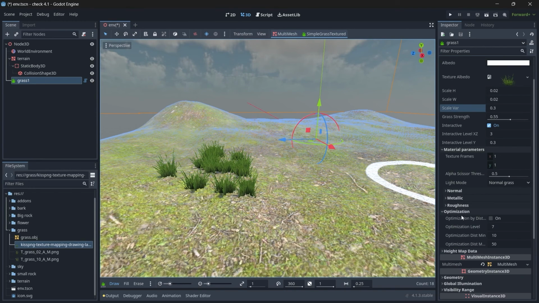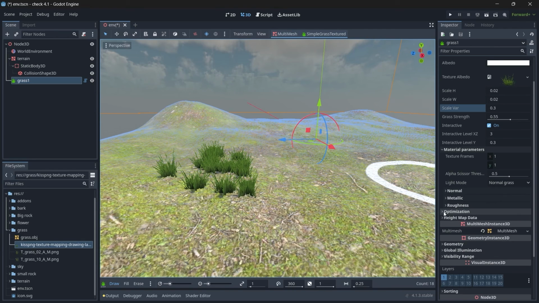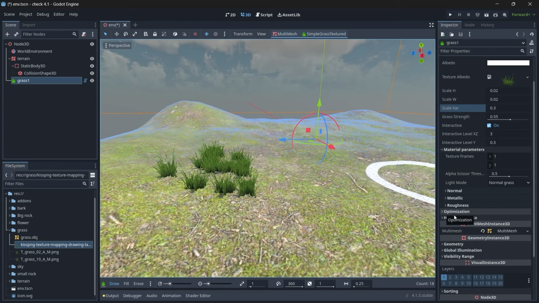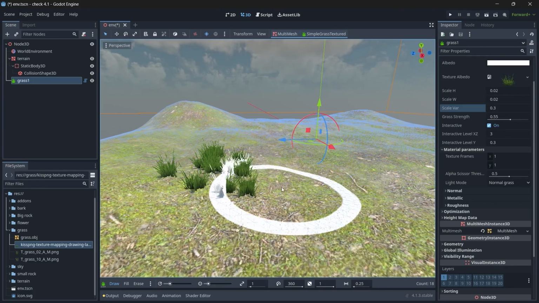You can even turn on the optimization. Optimization will be mainly used if you have a large open world terrain, so you can enable it so that your game performs well. There is also height map data, and we don't play with the other options. All right.